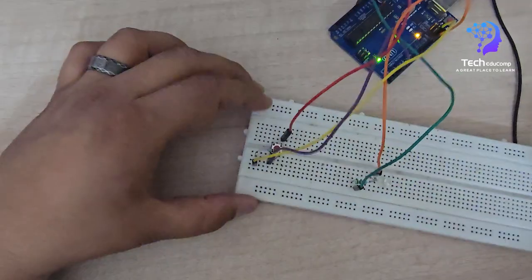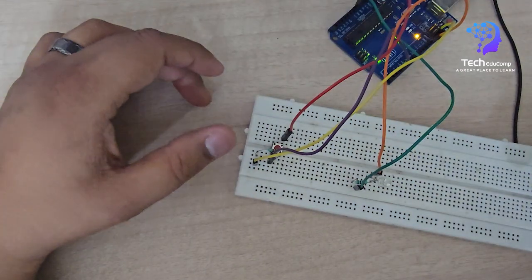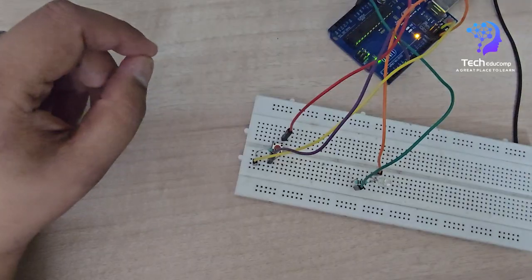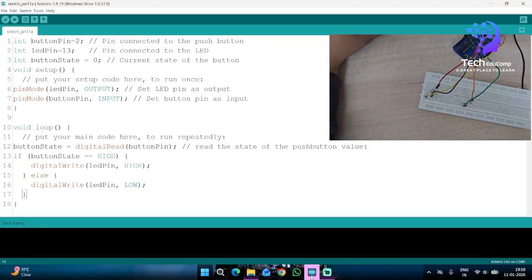So let's upload our code into the Arduino and see what happens. Now let's upload our Arduino code into the Arduino.